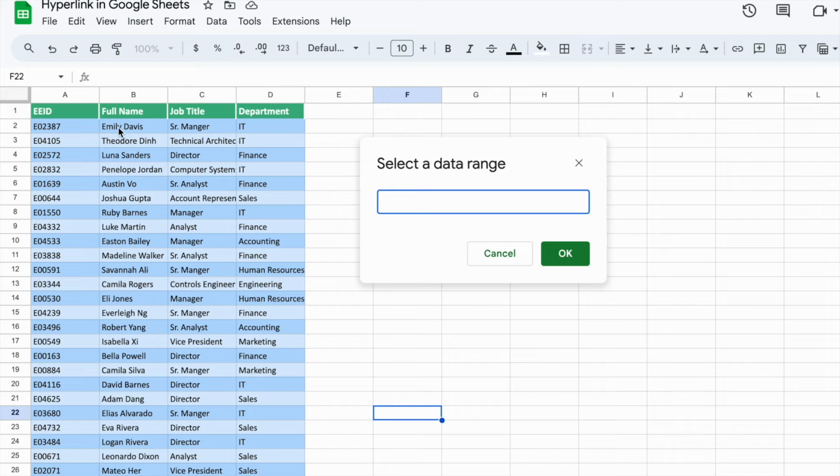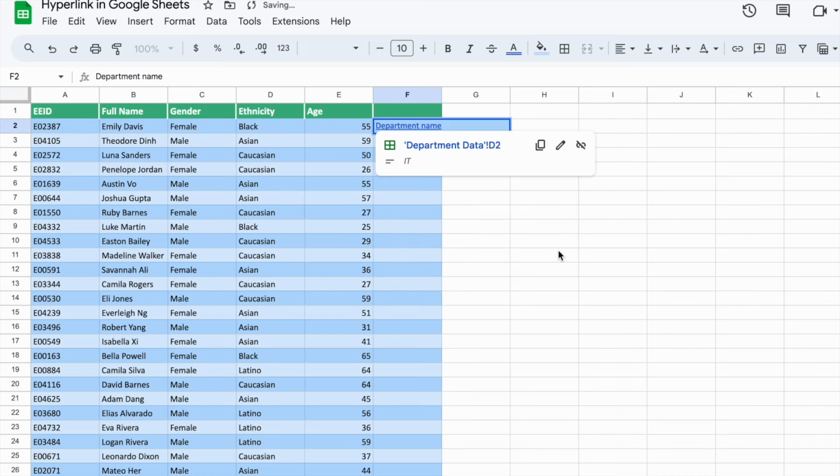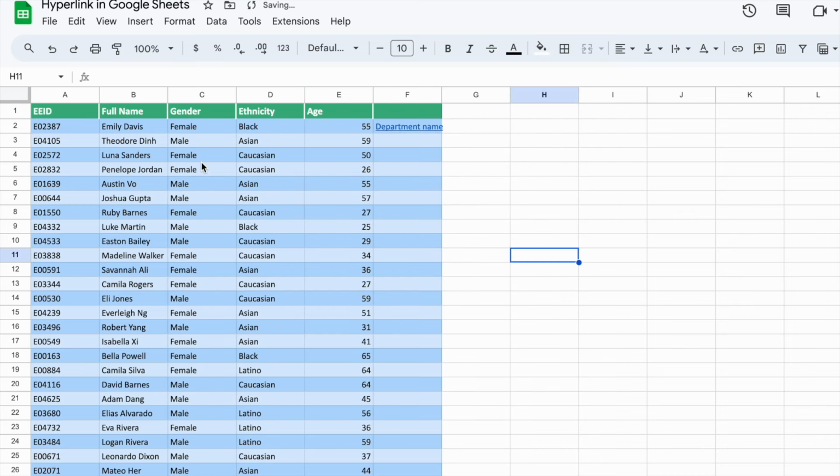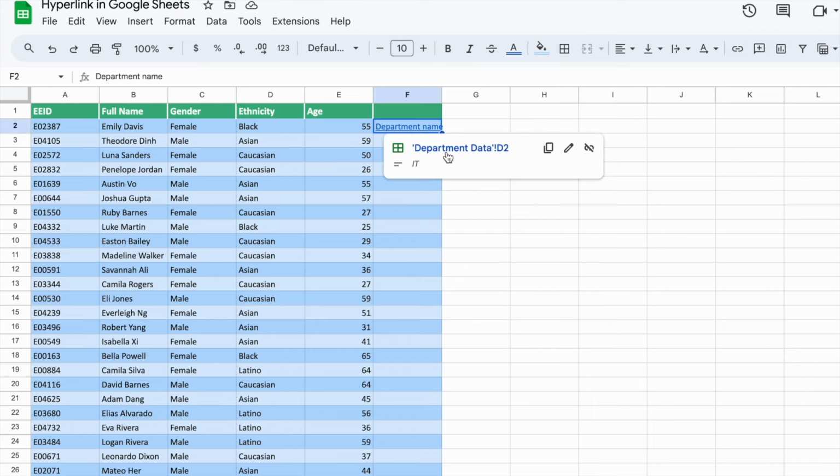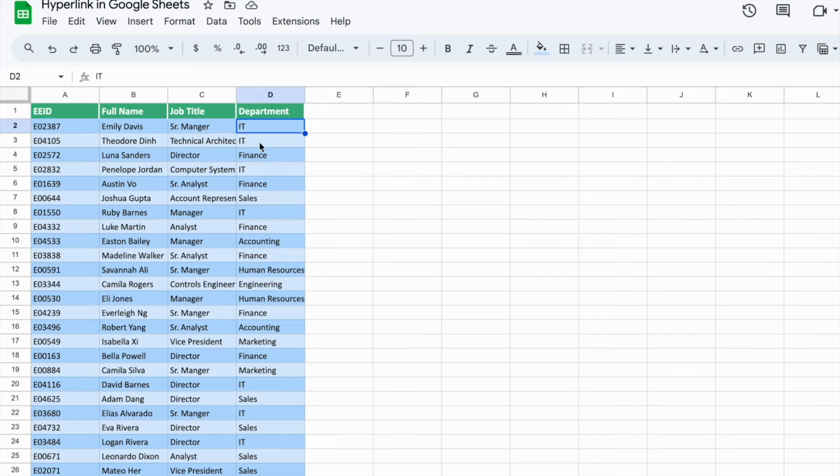Under the C table, I can see I need to get the department details of this particular employee. So I will click here, and that's it. If anyone wants to check the department details of this employee, that person will click here, and I can see the department details.